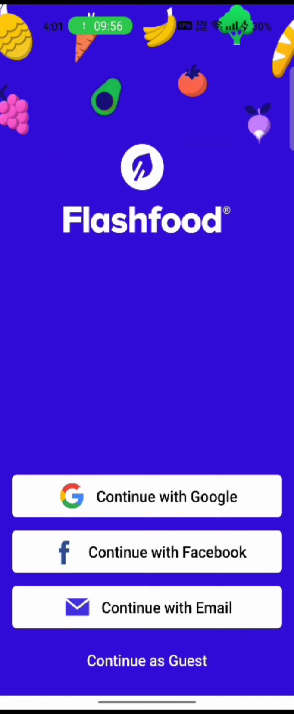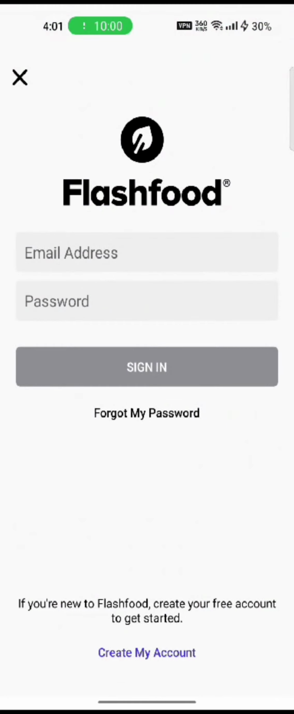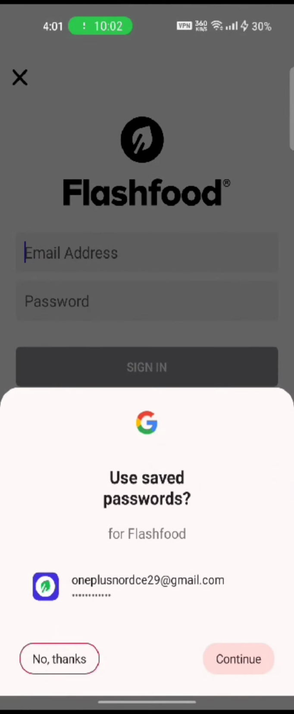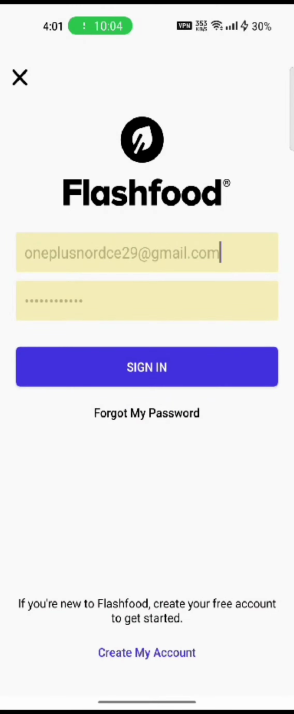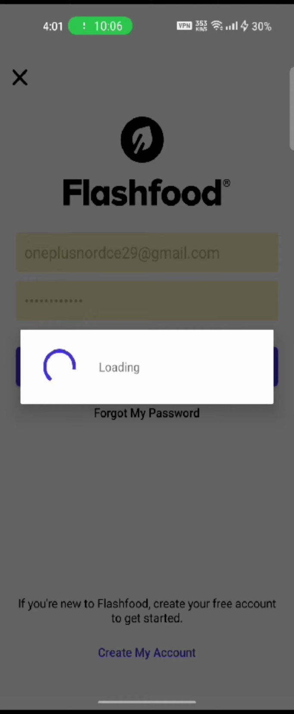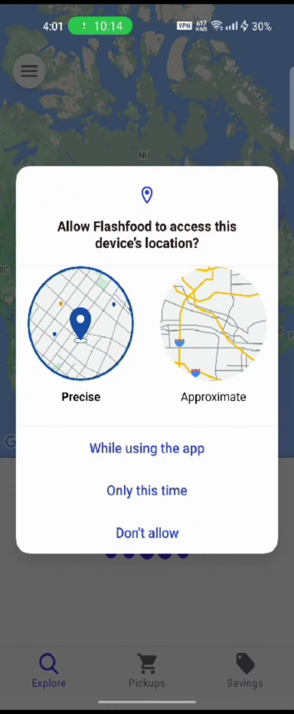On the next page, enter your email address and password associated with your Flashfood account and then tap on Sign In. In case you don't remember your password, click on Forgot My Password. This is how you can log into your Flashfood account quickly and easily just in a few steps.